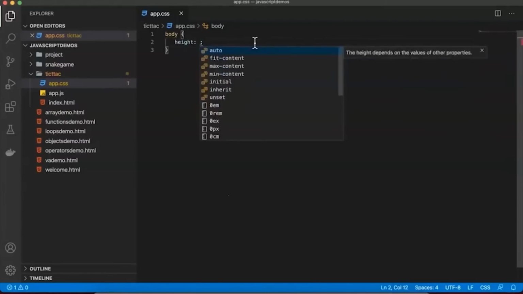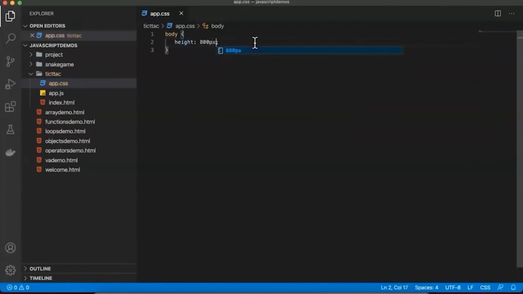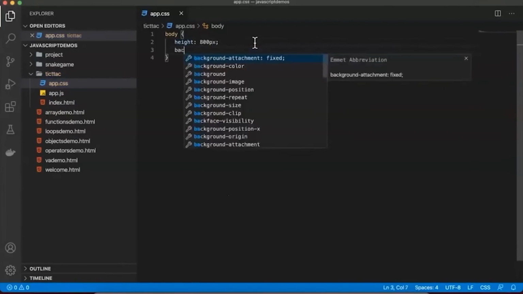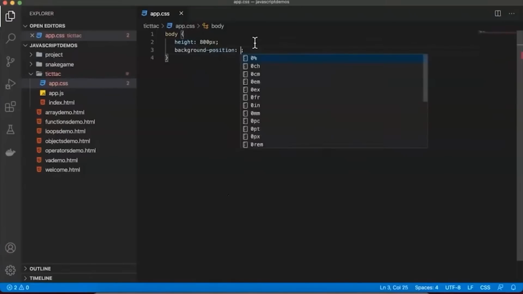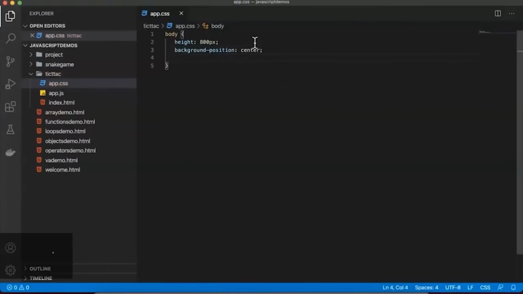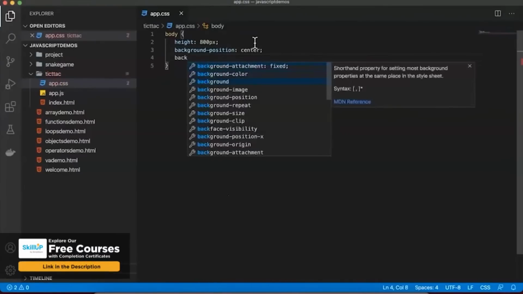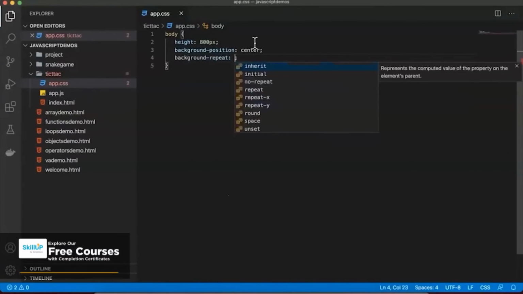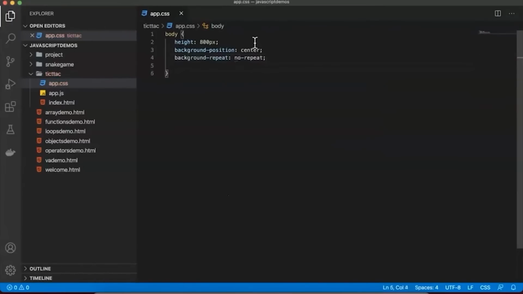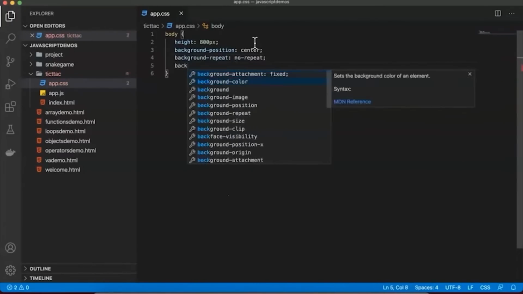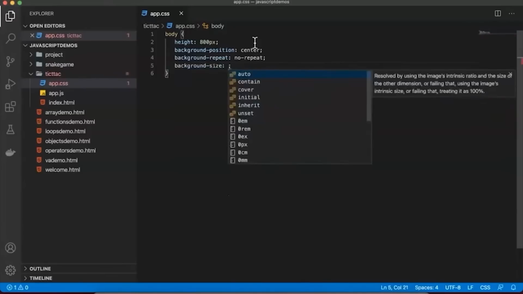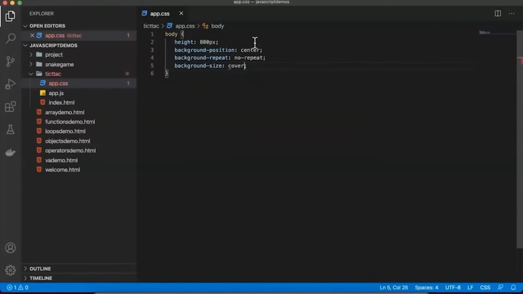Height will be 800 pixels. Next, background position. Background position, I just say center. Next, background repeat, in case you do not want to repeat the image. Background repeat, and here I say no repeat. Next, background size. Here we are saying cover. So it resizes the background image to cover the entire container. Okay, so that's the body part.